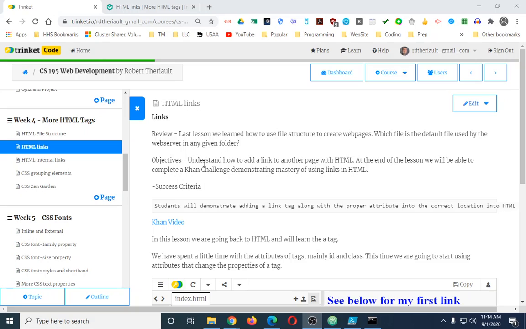These are links that take you to another page. Our objective is to understand how we add this link. It's very similar to a picture, especially when you're pointing to a whole other page. But even if you have internal links, it's still very similar to a picture. You have to tell it where it's going.